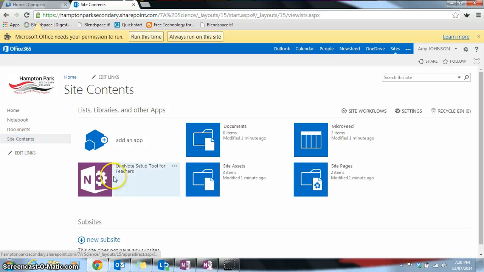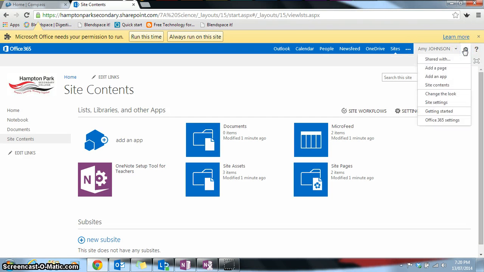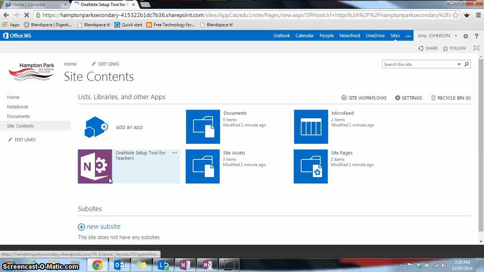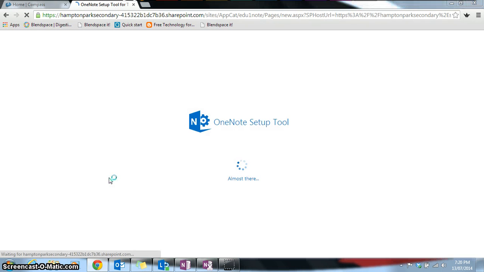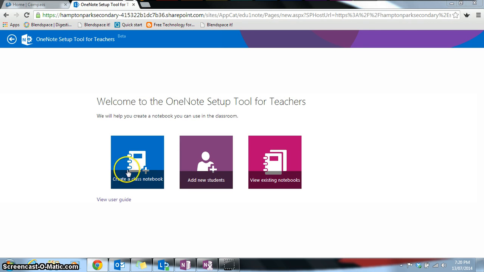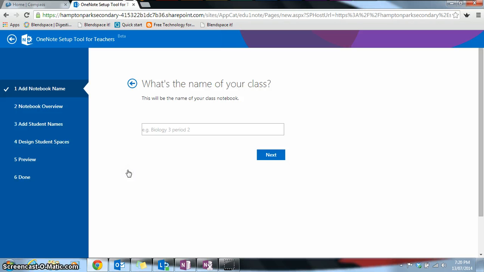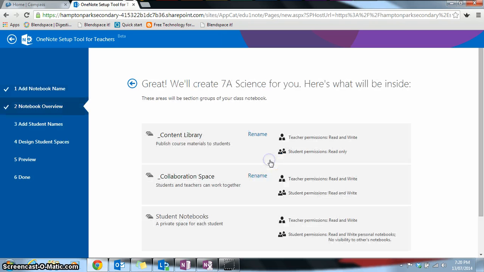So going to Site Contents, you should be able to do this OneNote setup tool for teachers. If you can't do it that way, the other option is the gear up the top here, and then Site Contents, which takes you to the same screen that you have here. So you click on the OneNote gear, and this OneNote sets up 3 different OneNotes that you'll be using. So if I click on create a class notebook, I then need to name it and then hit next.